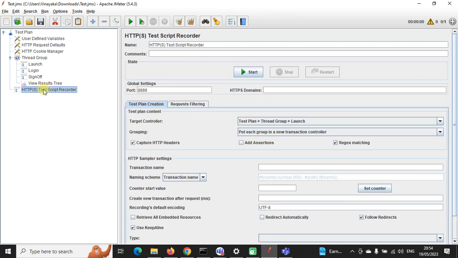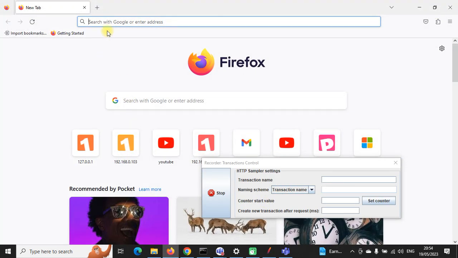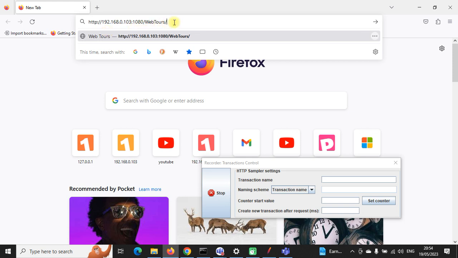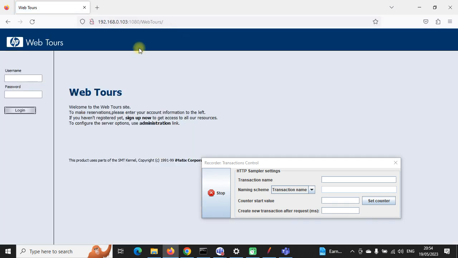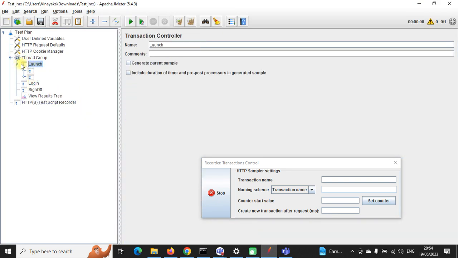This is how we practically do. Okay, so I selected launch. So click on start, click on OK, go to the application, enter the URL, click on enter. Okay, application is launched. Go to the JMeter. If you check, there are some samples in the launch.